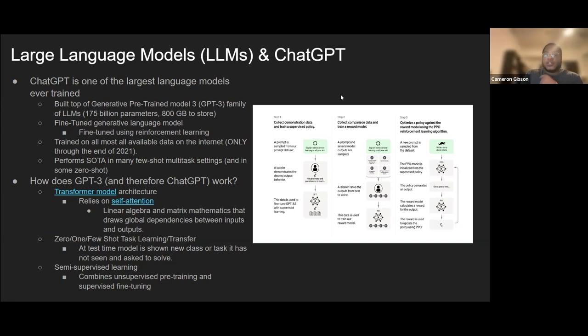It's a fine-tuned general language model. We'll talk about what that means a little bit in a second. And it's fine-tuned using reinforcement learning. We won't get too deep into what reinforcement learning is, but we will talk a little bit about how the reinforcement process works with ChatGPT.